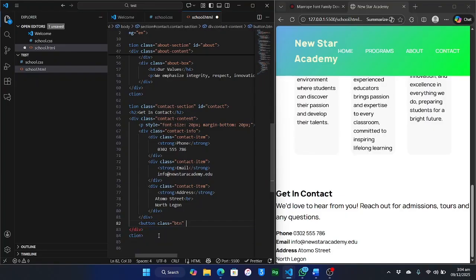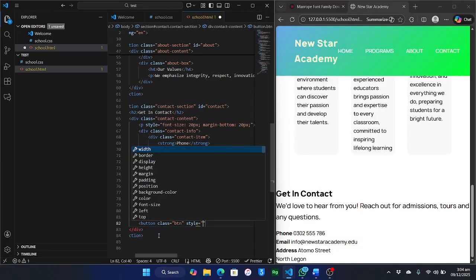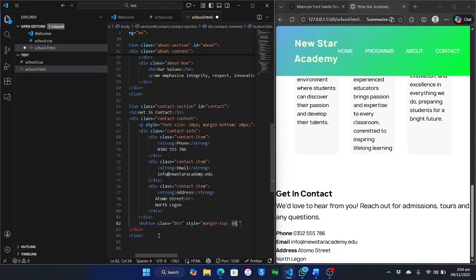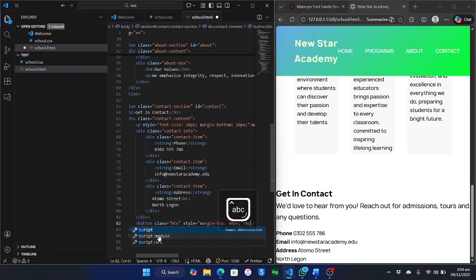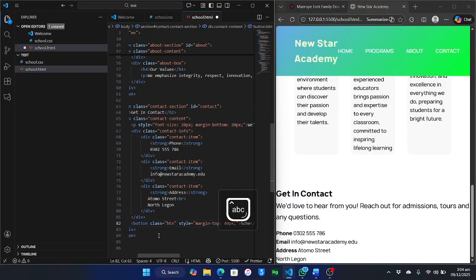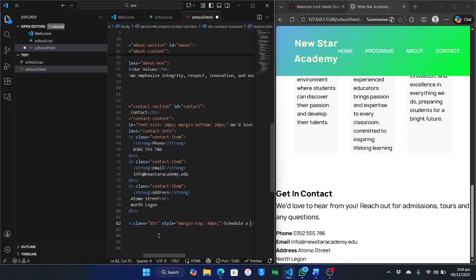Let me add a style to it from here. Style margin, so it gives us a space at the top. I'll make this 40 pixels at the top. So what do you have to say about this? The button should be included to schedule a visit.